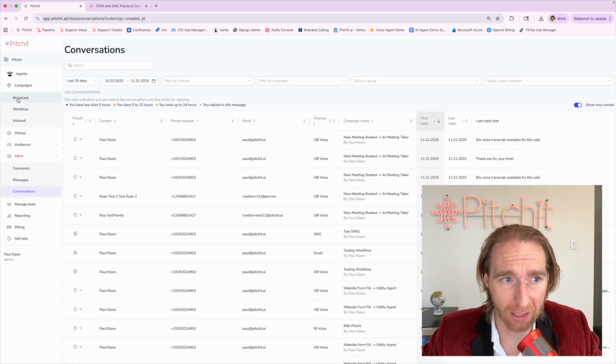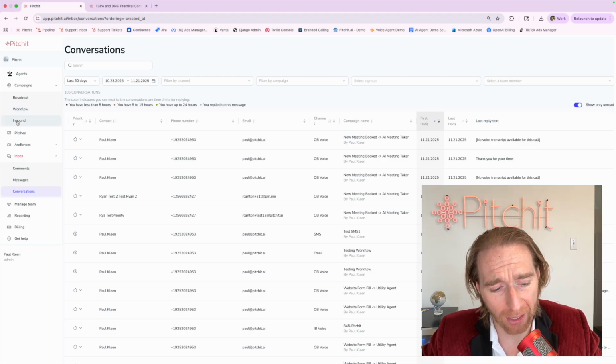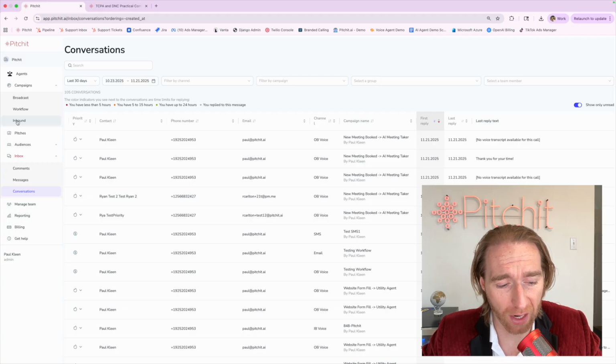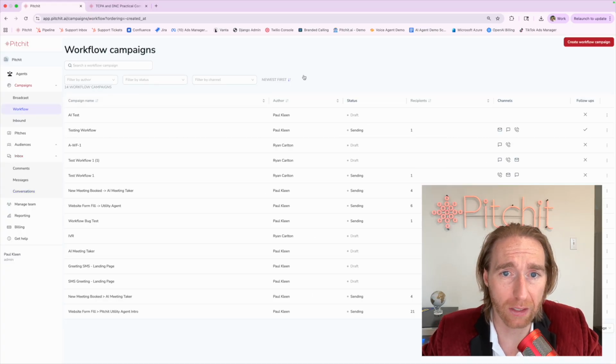So broadcast, it's outbound, but based on a file. You load them all up. We contact them all at once. Workflow, it's based on a trigger in some other system of record that tells us when to contact them. Inbound is effectively an AI IVR, so it's not outbound at all. Someone calls the number, and that's how they enter these campaigns. Now, today we're going to talk about workflow campaigns.